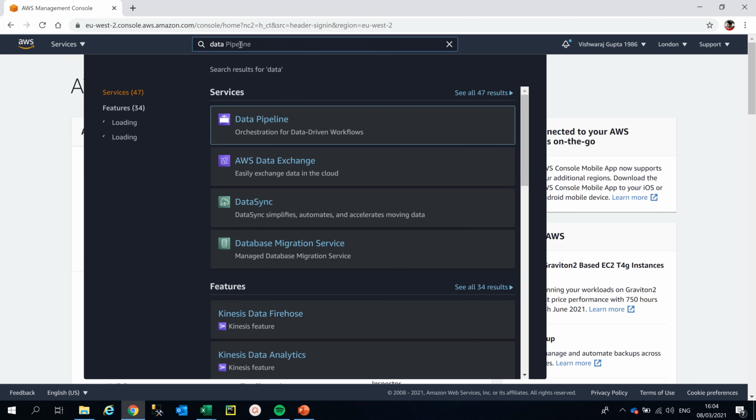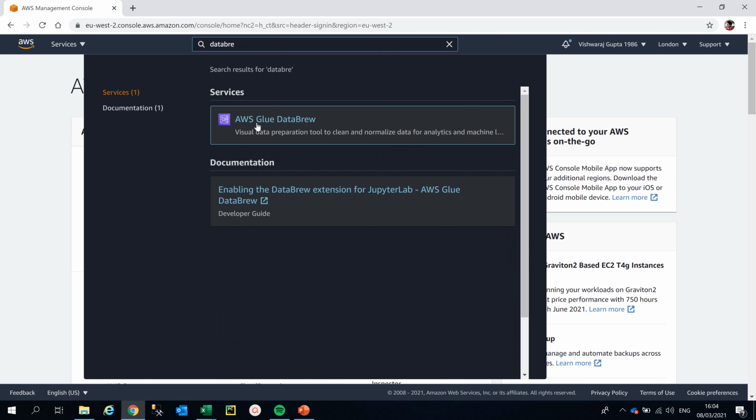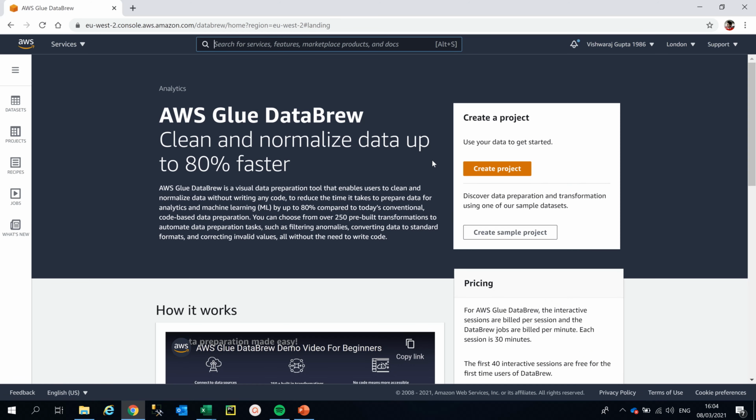If you just press DataBrew, it will show you AWS Glue DataBrew. This is how it looks. To work on DataBrew, you need a data source. DataBrew can connect to your S3, Redshift data. It could be RDS data. It could be Aurora or Glue catalog as well.